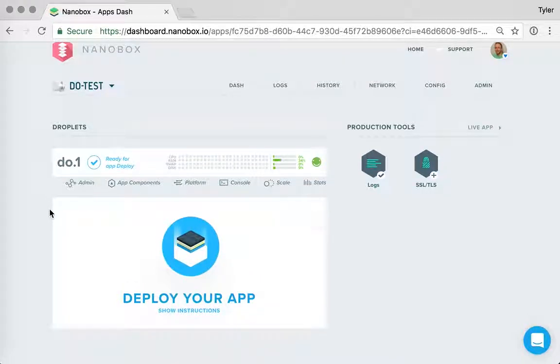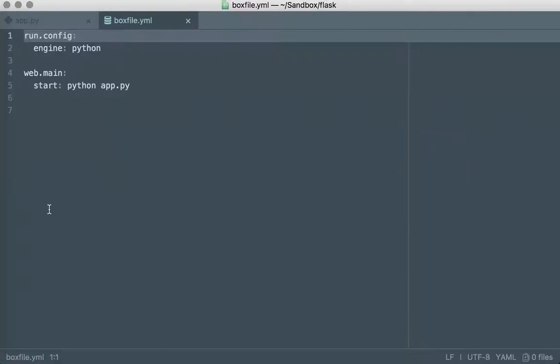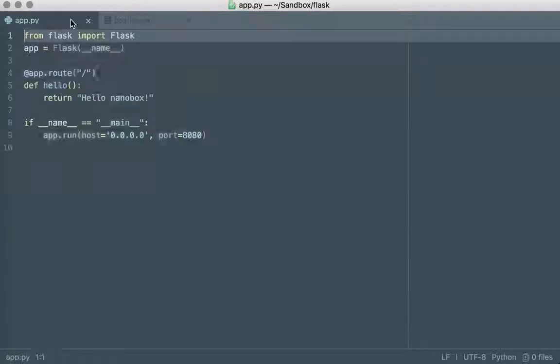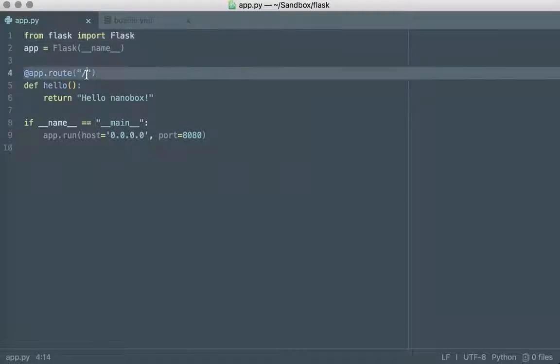Okay, and then just a quick refresher here on the application. It's a very simple Python application. It uses the Flask microframework. And all that it does when we navigate to the root path is return hello Nanobox in the body. So sufficient to demonstrate Nanobox.